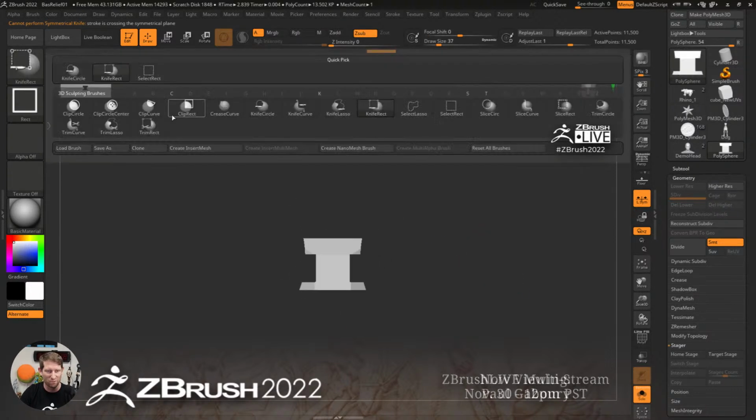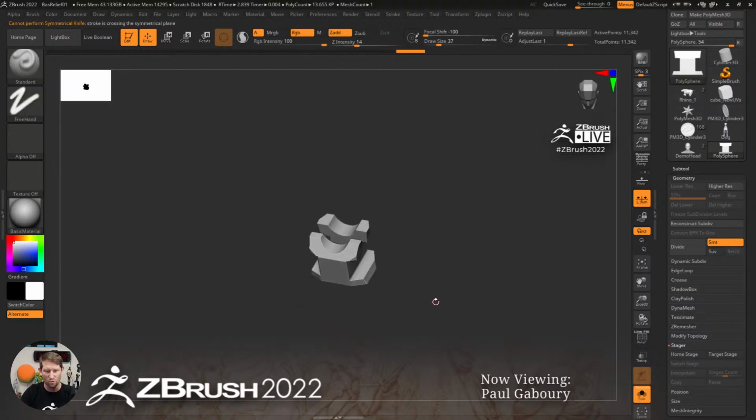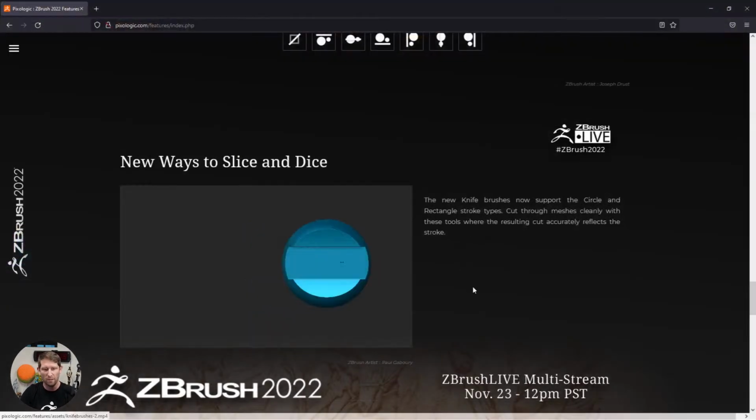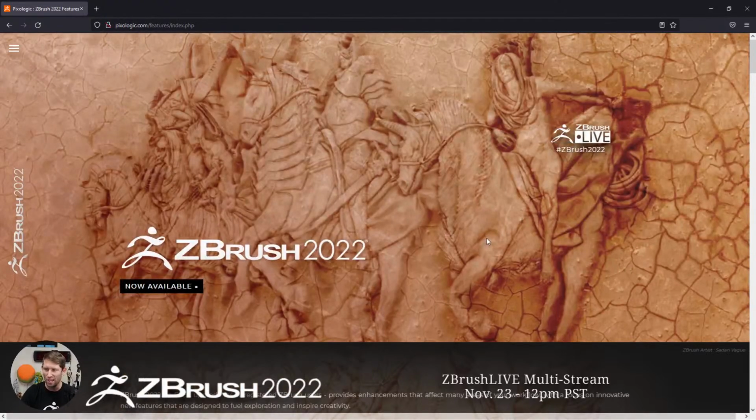Like this is fun to be able to do. So it's just the same thing, the knives that you guys had. You just got knife circle and knife squared. And yes, again, this is a free upgrade. So if you're a registered user of ZBrush, you're getting 2022 for free.